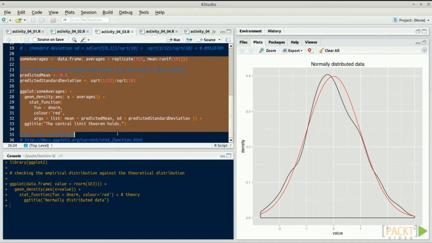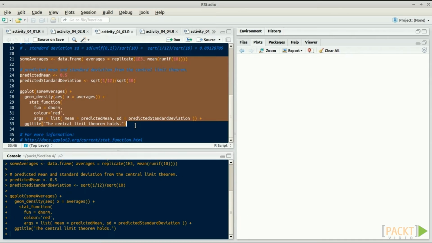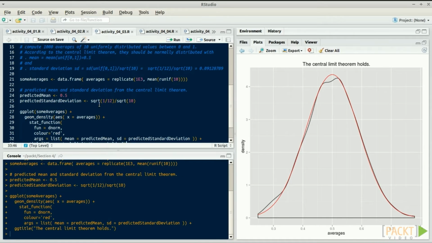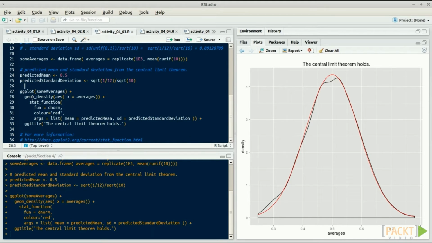The data frame sum_averages contains 1000 averages of samples of 10 uniformly distributed values. An important theorem in statistics, the central limit theorem, tells us that the averages should be normally distributed with a predictable mean and standard deviation. The next ggplot command helps us verify that this is indeed the case.